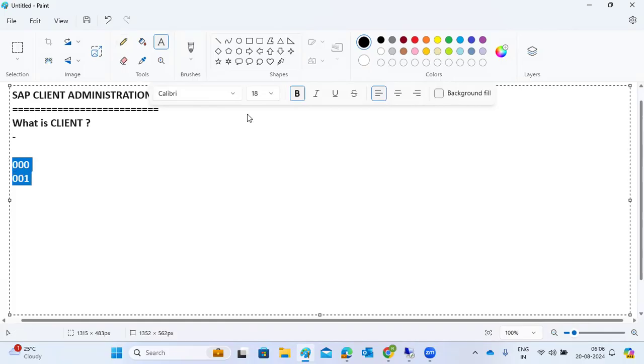We have these clients, but we cannot run our business in these 2 clients. Why? Because the client number is always other than these 2 clients. We can create a number of clients in one system. The client number ranges from 000 to 999, any number, your fancy number we can set. In real time, the customer will provide the number, and we have to set that number. But here we can set our own number. In this, 1,000 clients can be created in the SAP system.